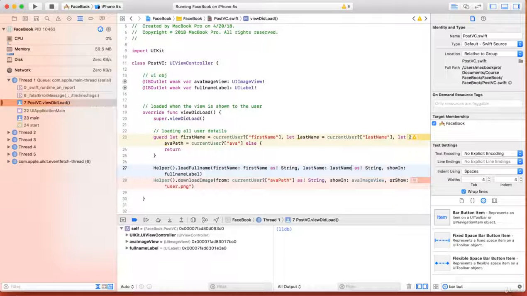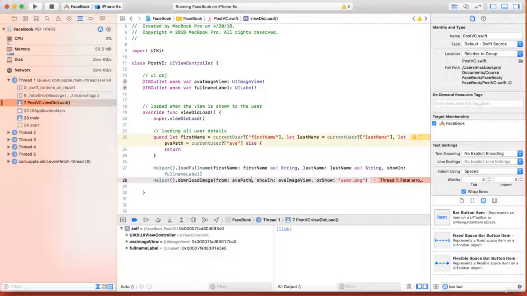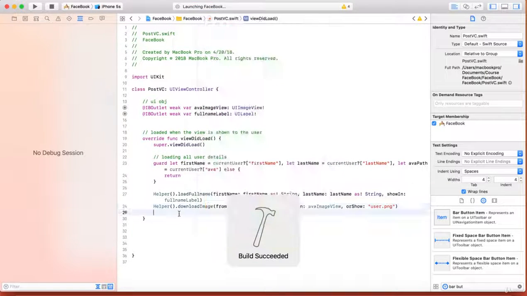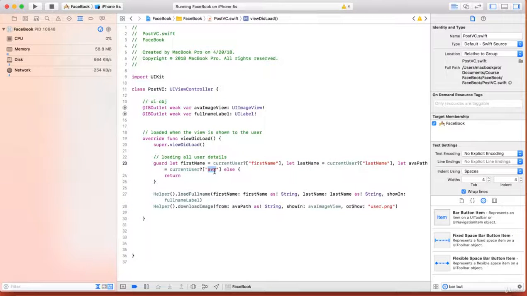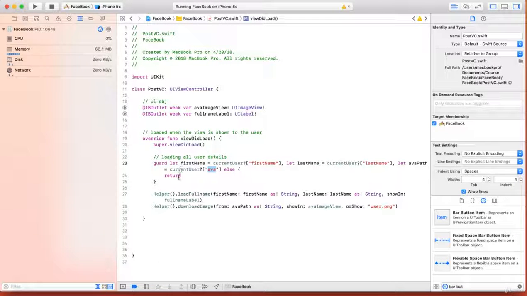So here I write last name, and here I write, it's not ava path, it's just ava if I'm not mistaken. That's why it got broken. And here we'll cast it as string. Very good. So the reason why it crashed was that it wasn't ava path, it was just ava. Okay, here we go. This is exactly what we wanted to achieve, guys. Excellent. Well done, guys. And this is not the end.